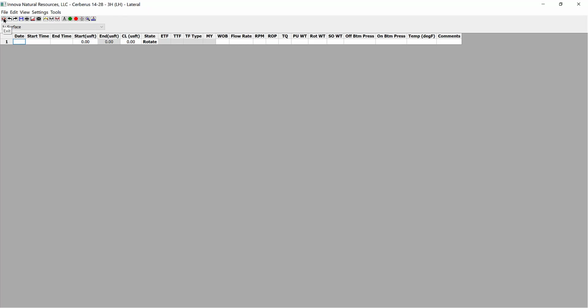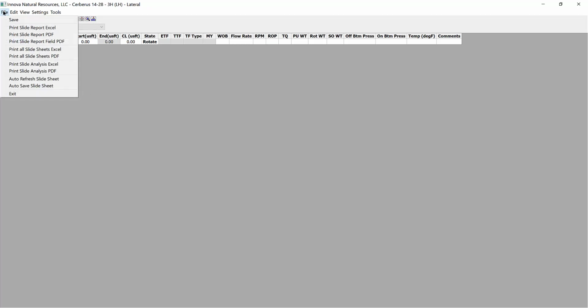whether that be to leave the slide sheet, undo and redo the last actions, save the sheet, print the slide report, display the motor yield, survey update email template, some WITS related features, the directional driller's dashboard, and then again slide analysis and send downlink are additional features that won't be covered in this training. If we go into the file menu, you can select to save and print various different reports.